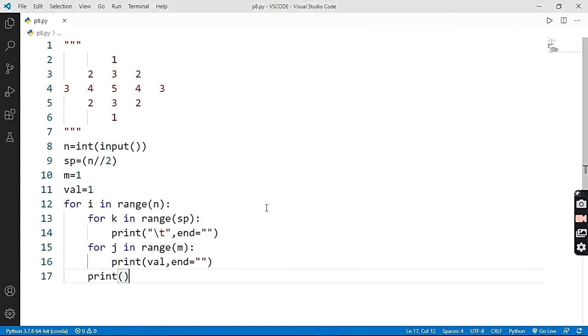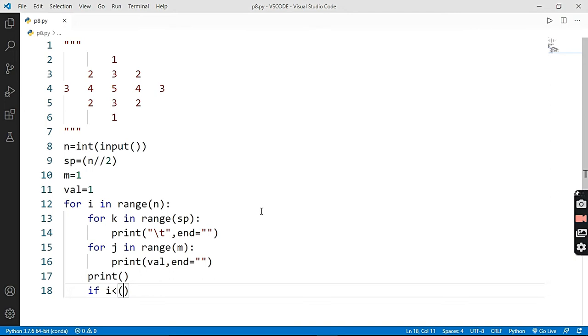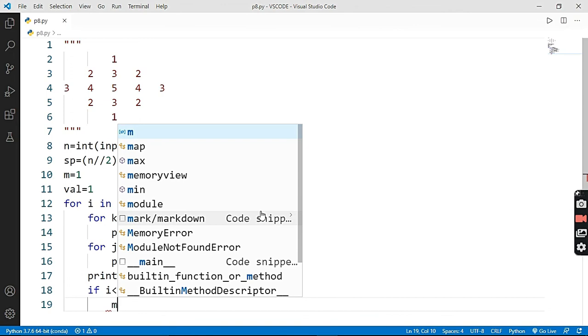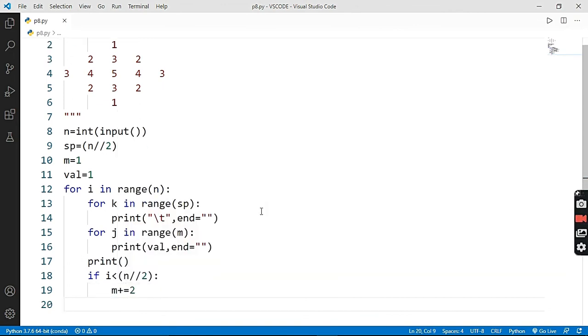So after completing one row in the i loop, we will check for the condition where the value of i has reached. So if the value of i is less than n by 2, then we are going to print. No, we are not going to print. We will increase the value of elements, that is m, by 2, and we are going to decrease the number of spaces by 1.